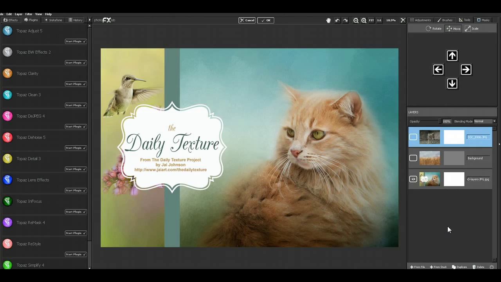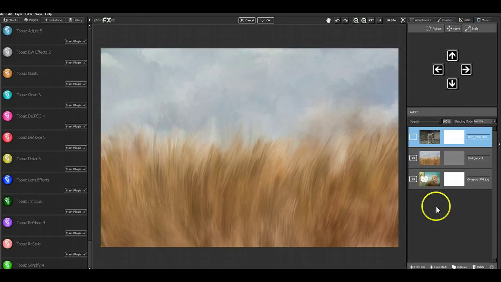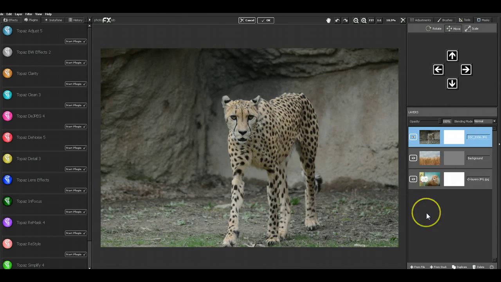And I've had a special request to go into detail about grounding a subject within a background. So that's what we're going to work on today. The texture we're using is today's daily texture, which is titled In the Field. Very original, I know. The subject is a cheetah that I photographed at a zoo.